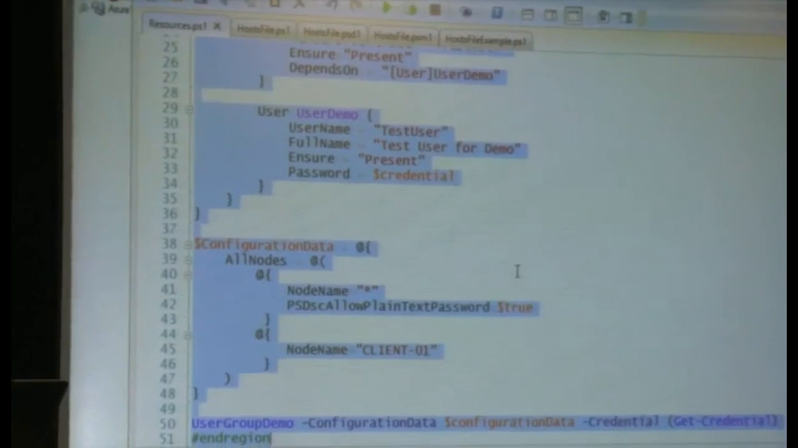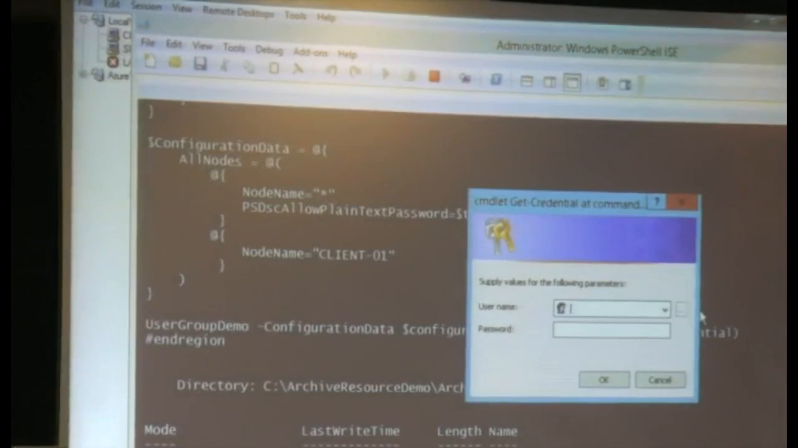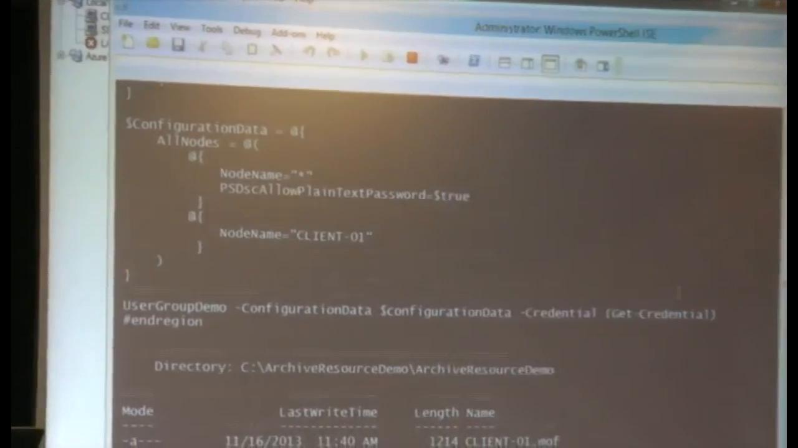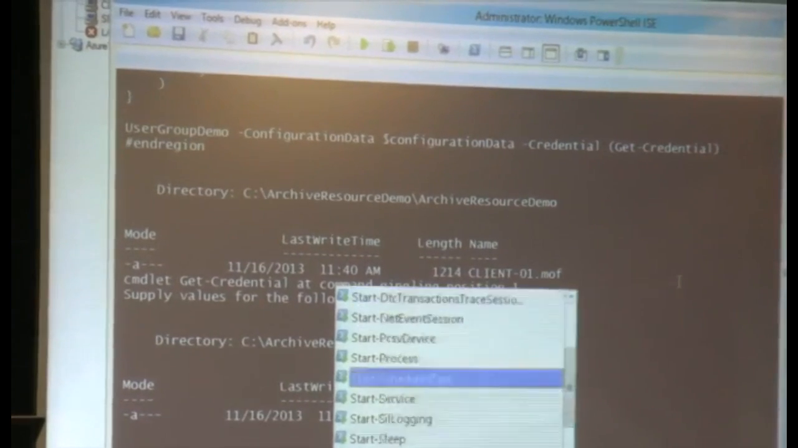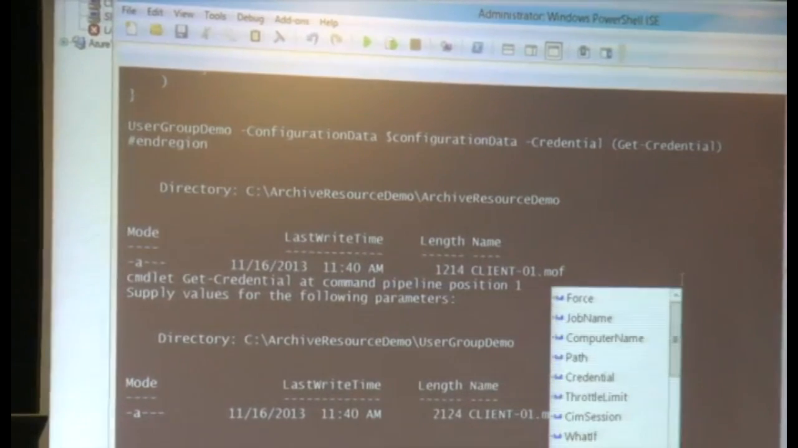Let's see if this works for us. So basically I need to provide the test user credentials because I'm creating a new user. I'll just give it a username and password. So I have this Start-DSCConfiguration again. Say wait.